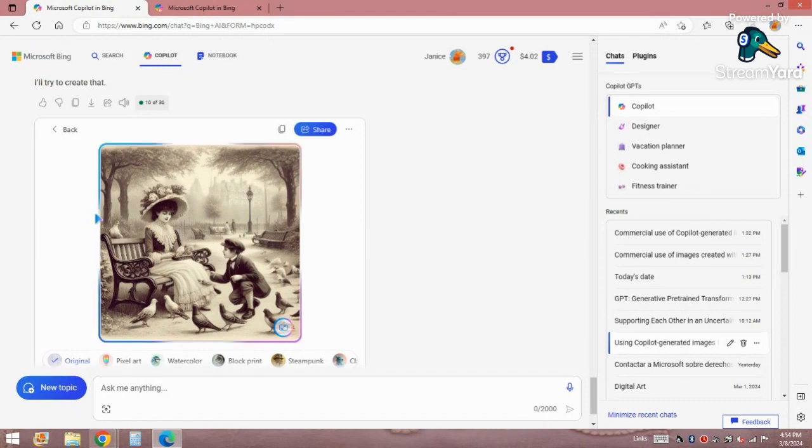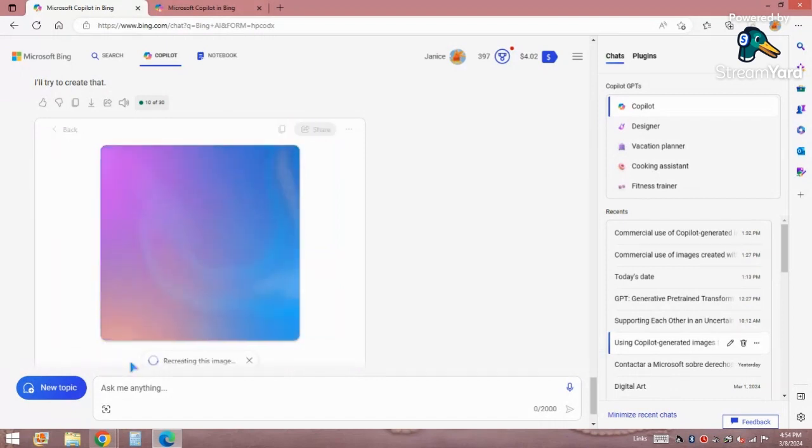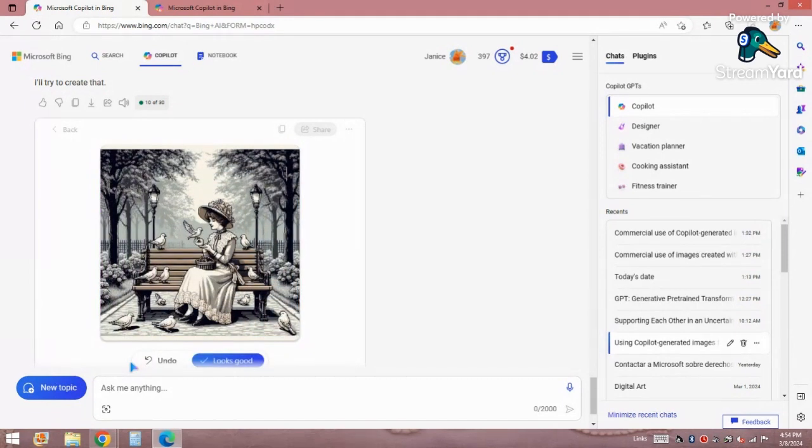Okay, here's picture number one. Now, at the bottom down here, this is the original picture it came up with. It came up with a black and white picture. I can change the way the picture looks down here at the bottom. There is pixel art. If I click on that, it's going to make it look really funny because it's going to pixelate it. It's going to look like something in Minecraft. And all of these take a few minutes. See, now it's pixelated. I can go back or undo.